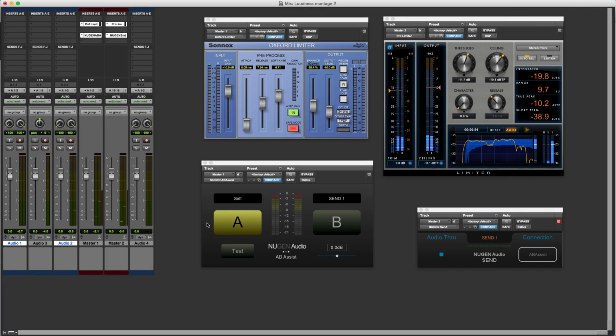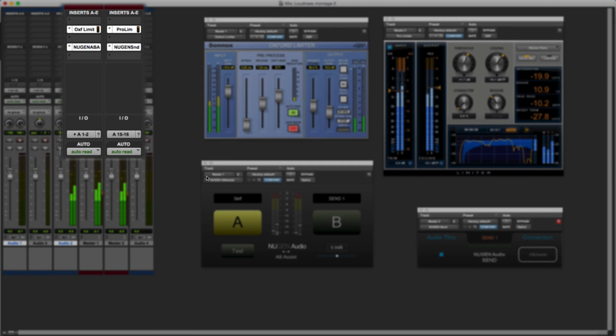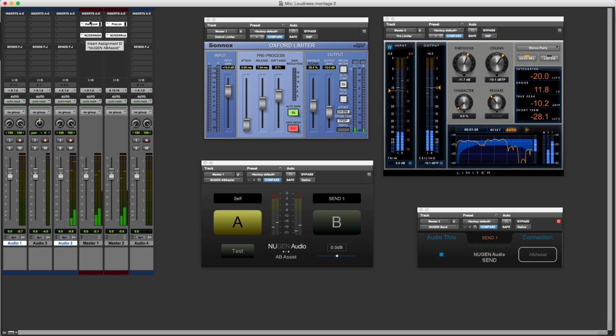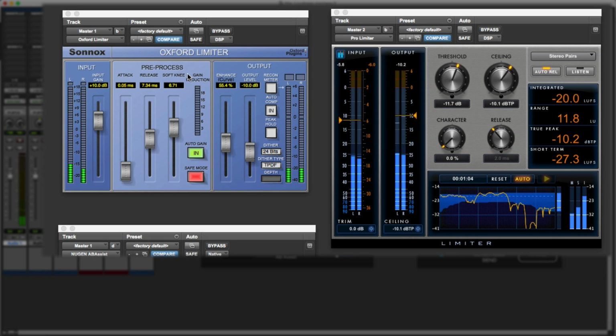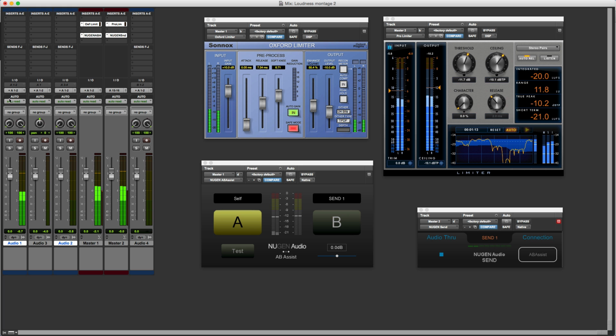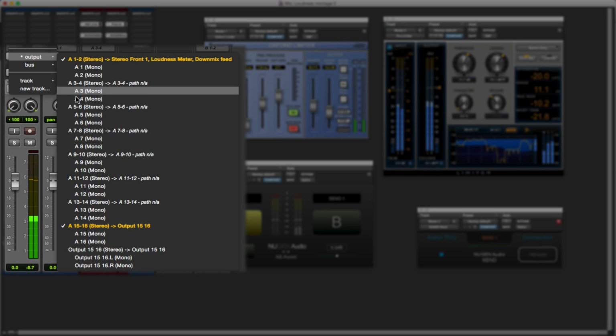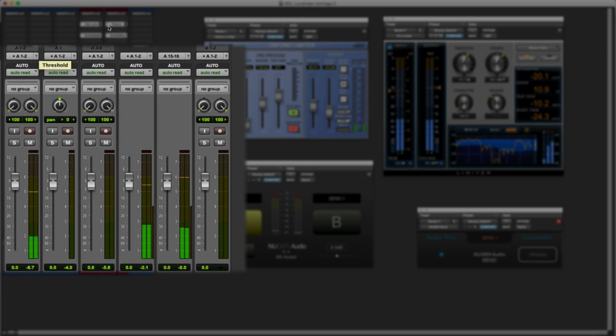So I've inserted the Nugen Audio plugin in the master fader here after one of my processes. Now what I've done is because I want to compare these two limiters, the Sonox Oxford limiter with the Avid Pro limiter, I've double routed everything so that it's feeding both master faders.